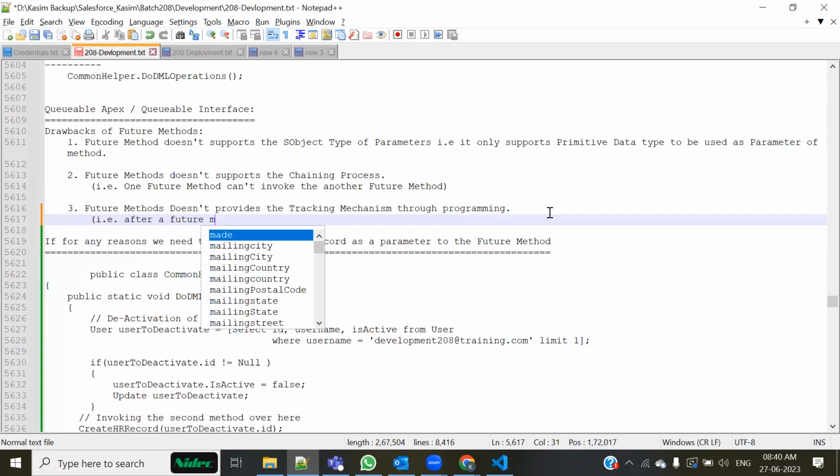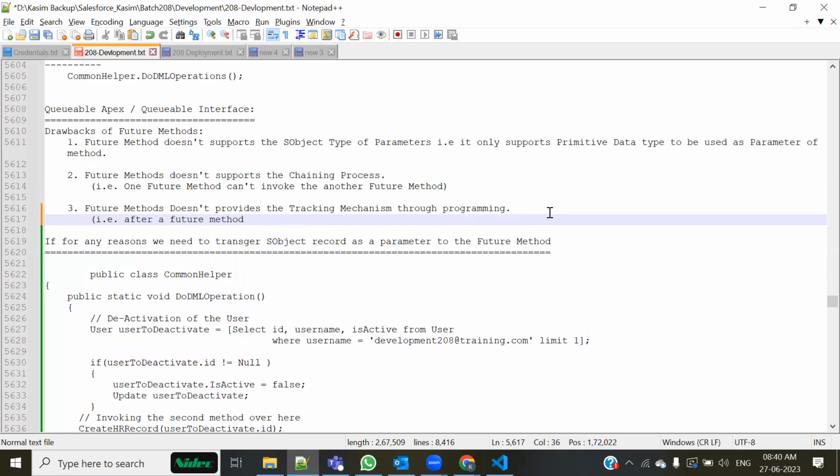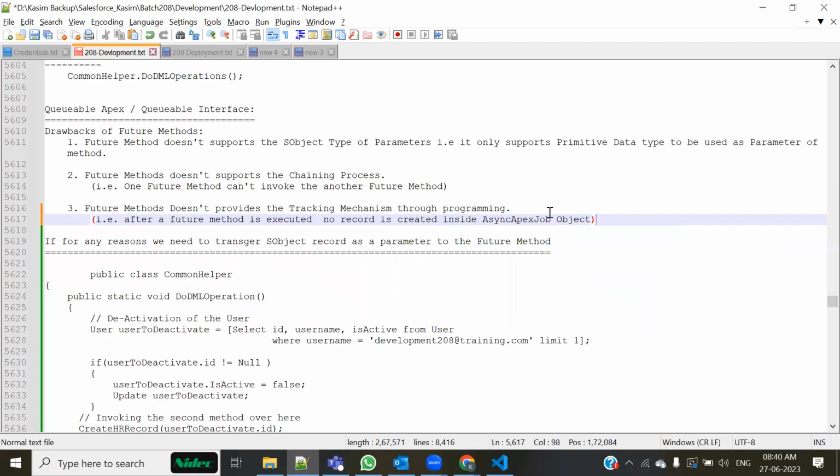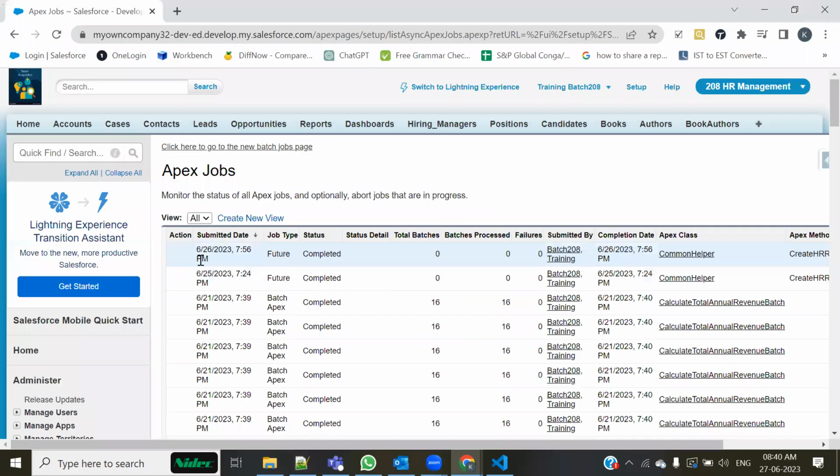after a future method is executed, no record is created inside async apex job. So no record gets created inside async apex job. So if you want to track the result, there is only one way: go to the user interface and access it from the Apex Jobs page.